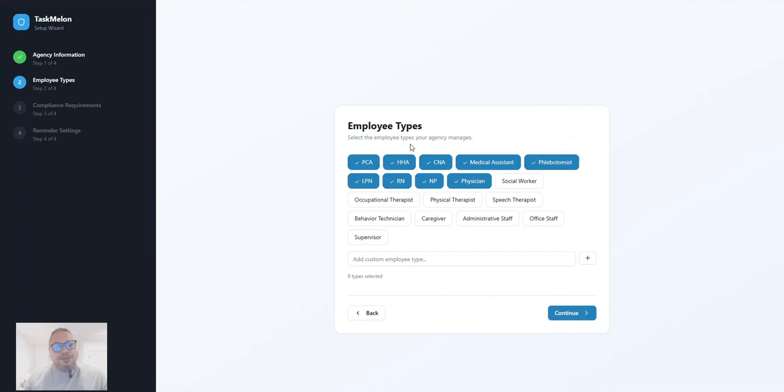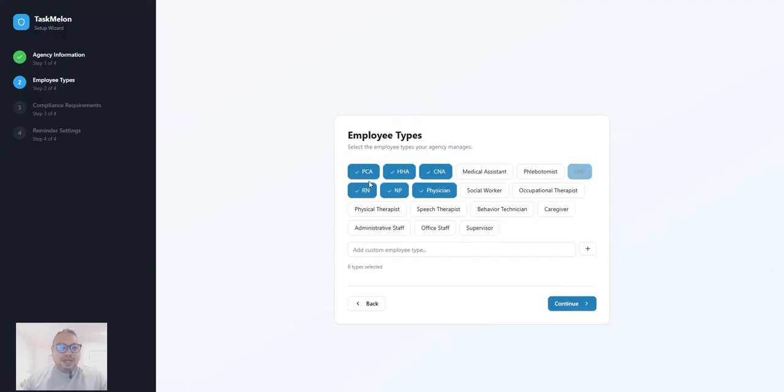Now, this is where I'm going to select the employee type. So what kind of employees do I hire, right? For this example, I'm going to keep PCA, HHA, CNA. I'm not going to need medical assistants. I'm not going to need phlebotomists. I'm not going to need the LPN. I'll keep an RN. NP, I won't need this here.